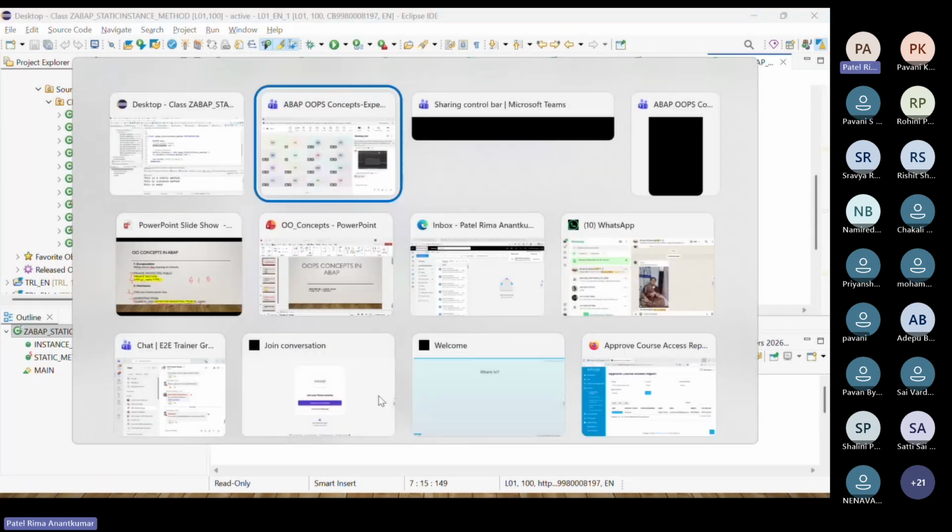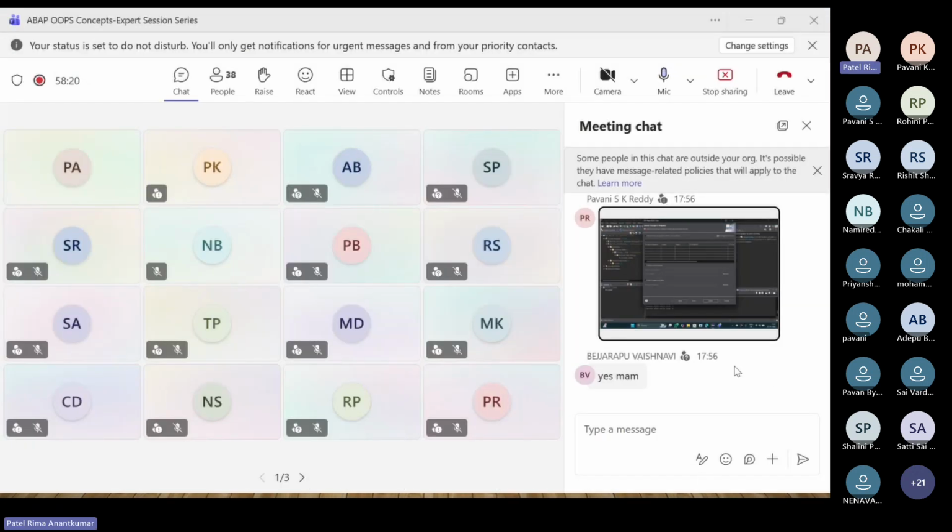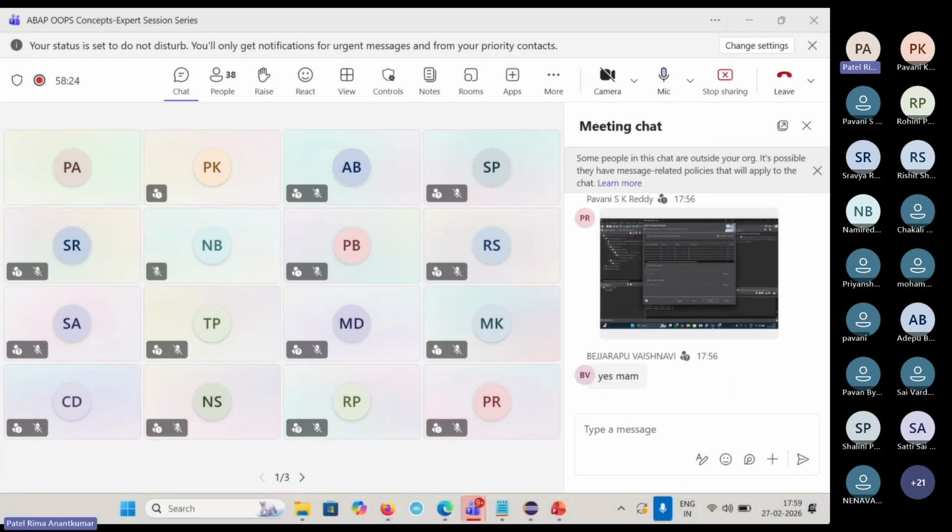Okay, others, what is the status from your side? Those who have executed successfully can paste their screenshot over here.